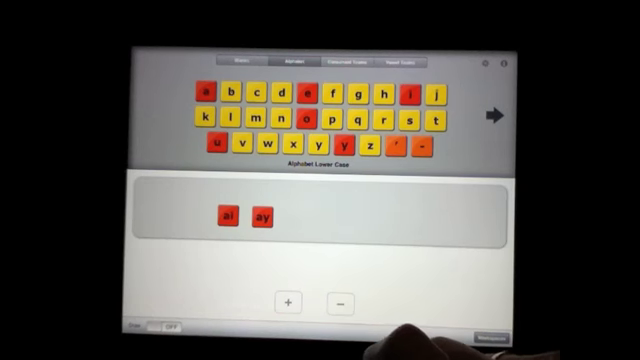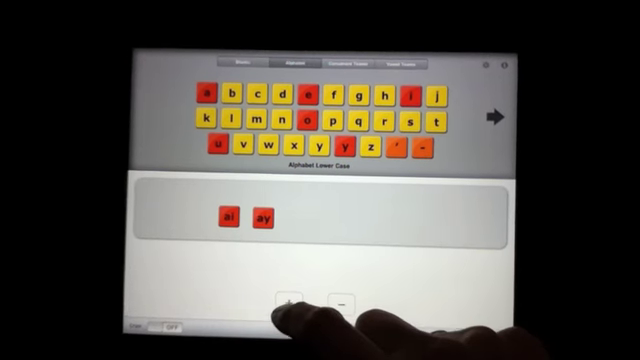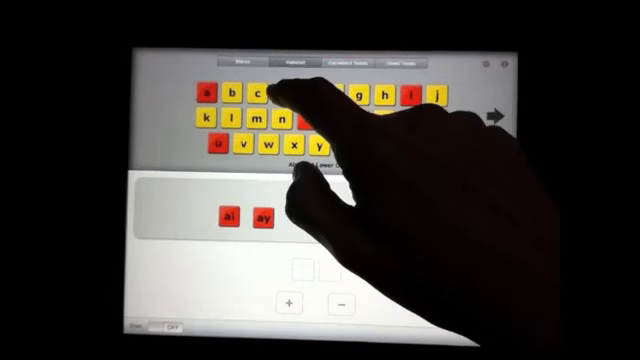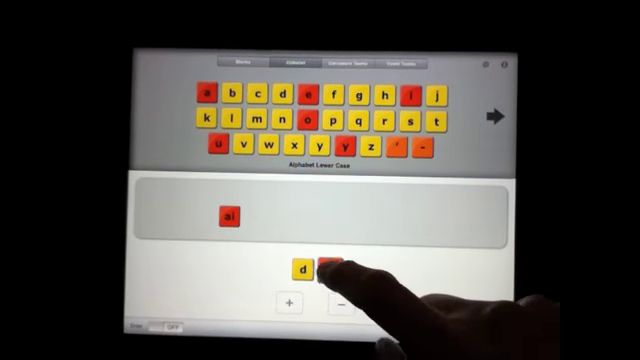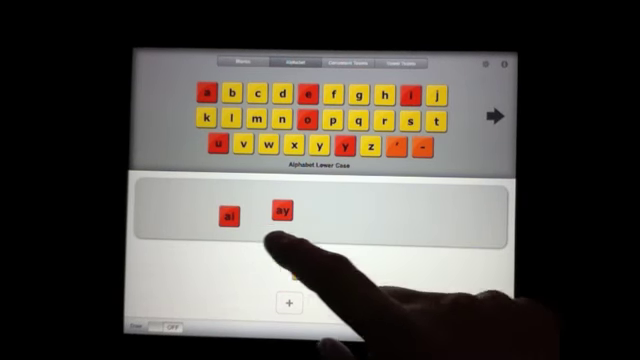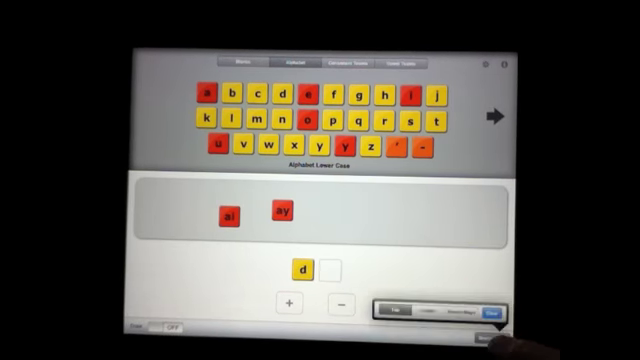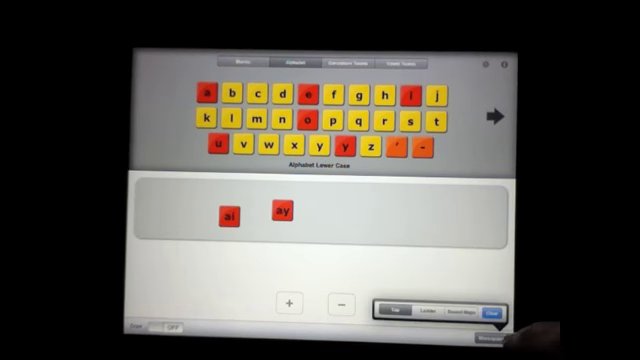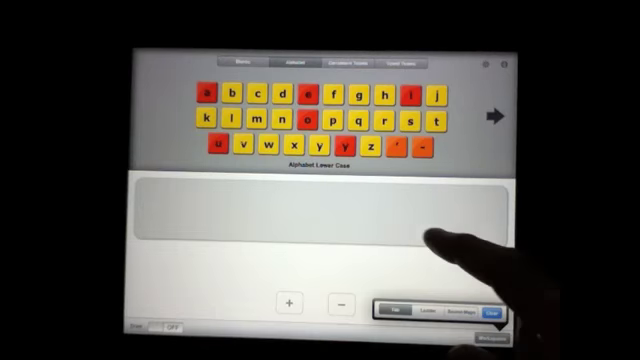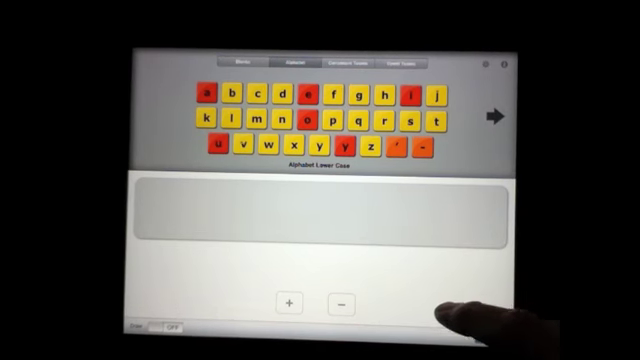Or if you want them to spell it, you can say the word day and they tap D-A and spell D-A, day. When you're finished with the words in the lesson, you can touch this button and tap the clear button once to get rid of what's on the workspace, or tap it twice to get rid of what's in the holding space as well.